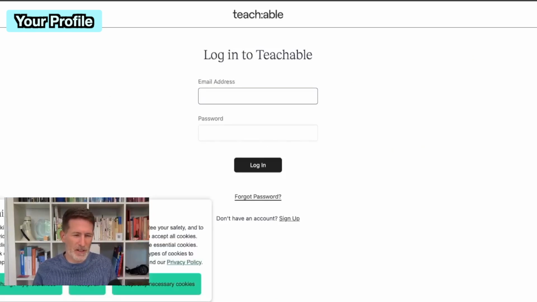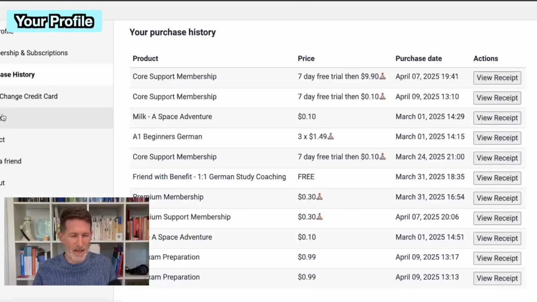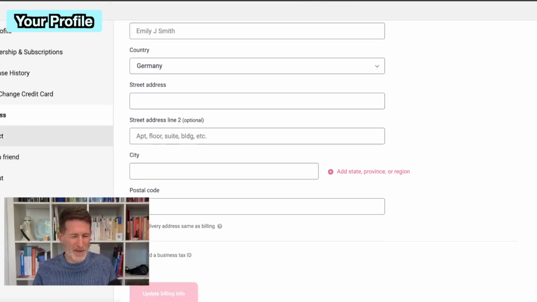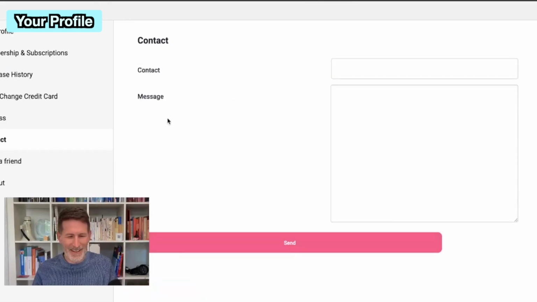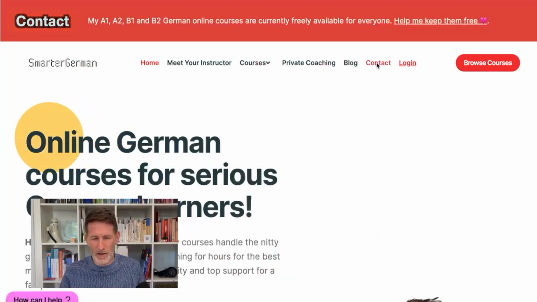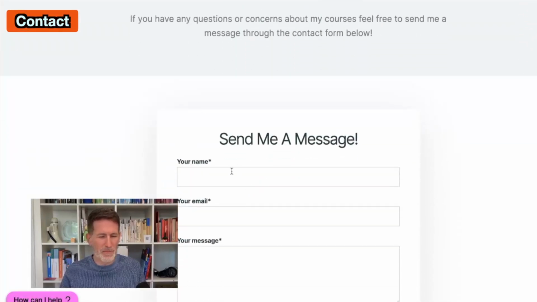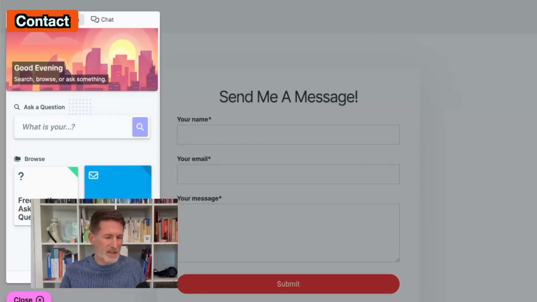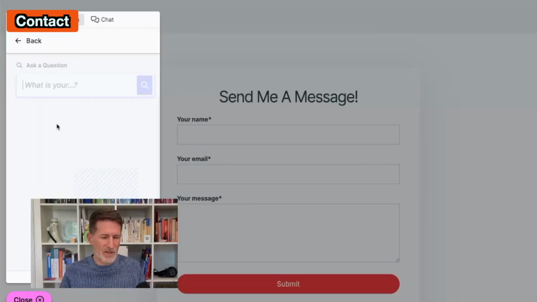Yeah, you have to log in again. I don't do this now. Maybe your address can change. Emily Smith, genau, that's me. And you can contact me here, but you can also just go to SmarterGerman.com and then you send me a message. As simple as that. Or you go to the bot here and you see get in touch. But before you get in touch, ask your question.